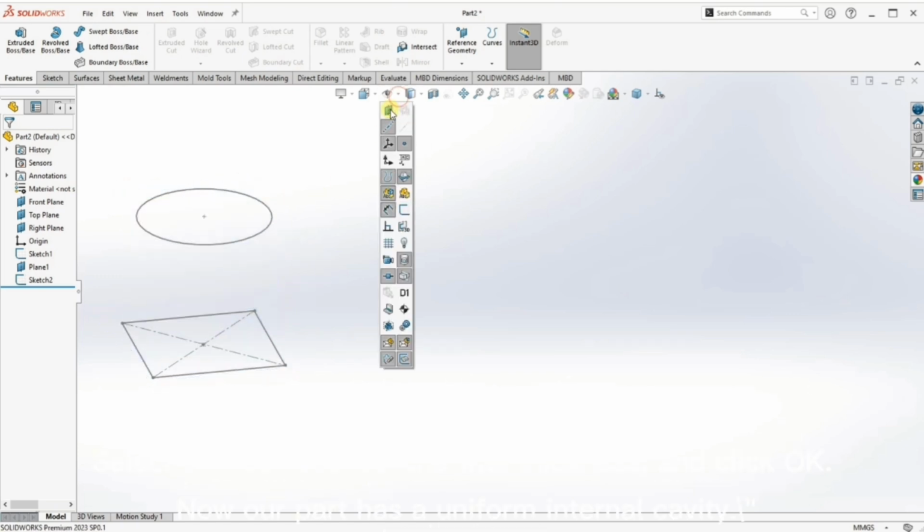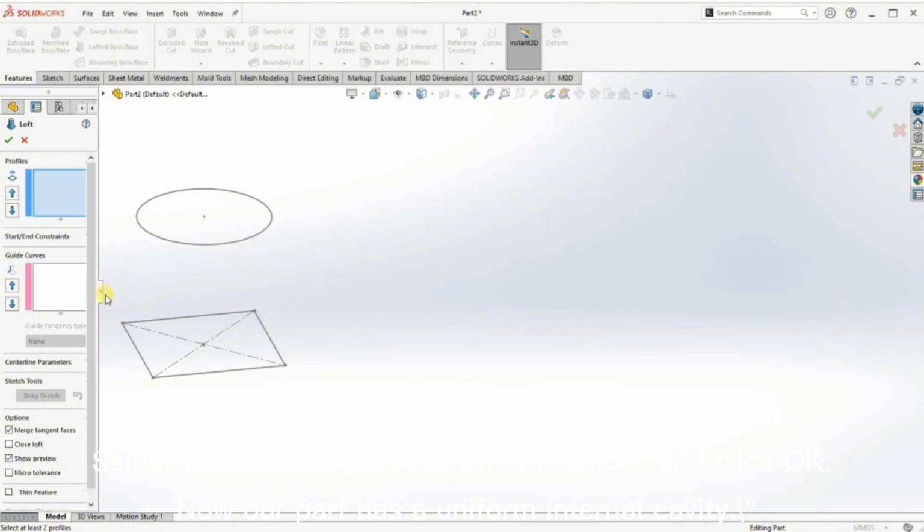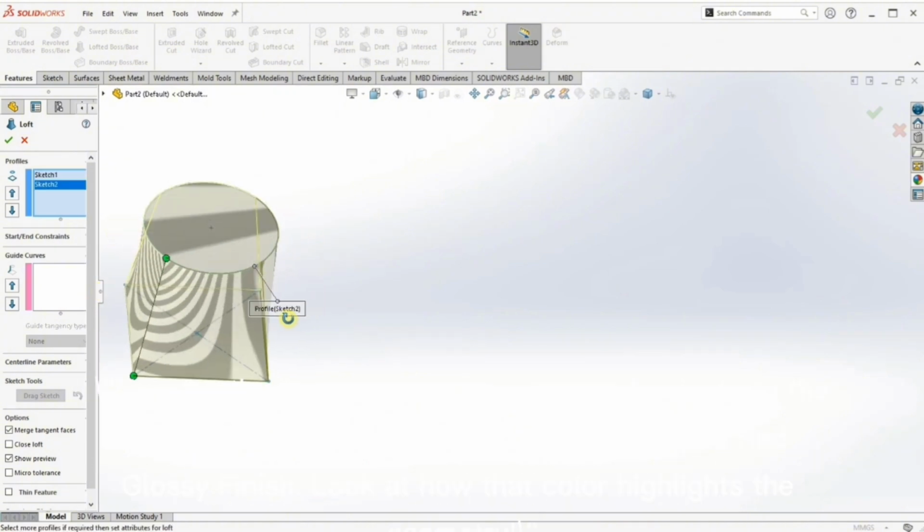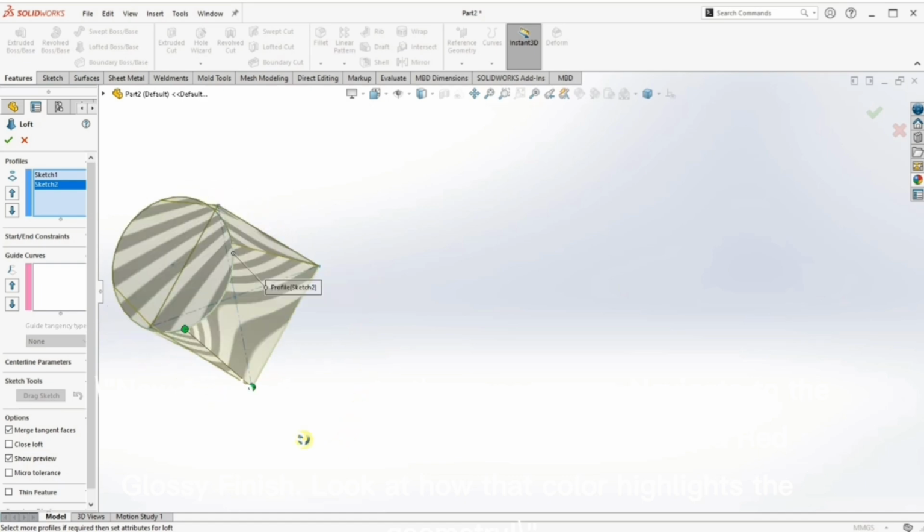Now, use the Lofted Boss/Base command. Select the square sketch first and then the circle. SolidWorks will automatically generate the smooth transition between these two profiles.